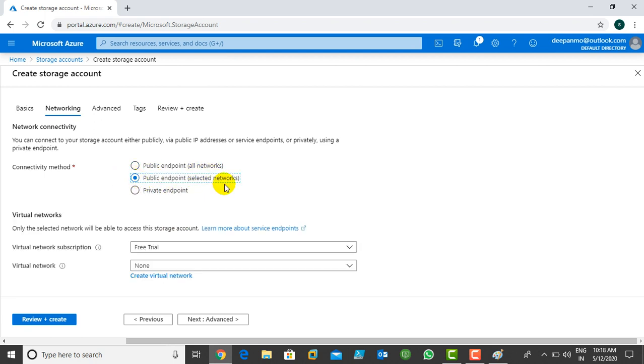Or you can select the network also. Like imagine I have two networks, 10 and 20 network. I want that only the 10 network people are able to access this storage, not the 20. So I create a network over there and I define the network.